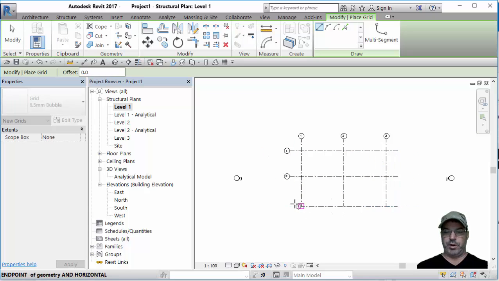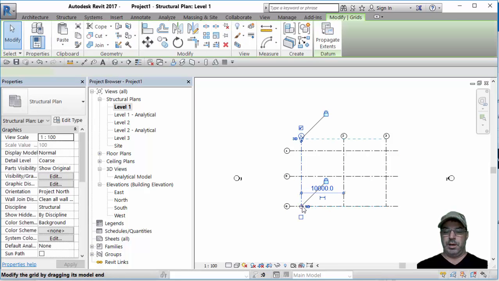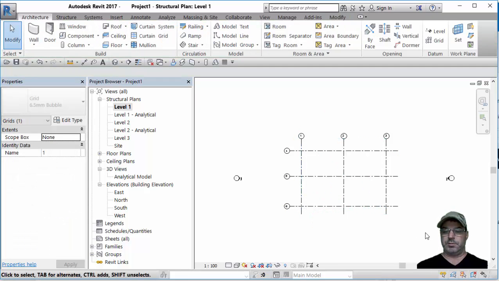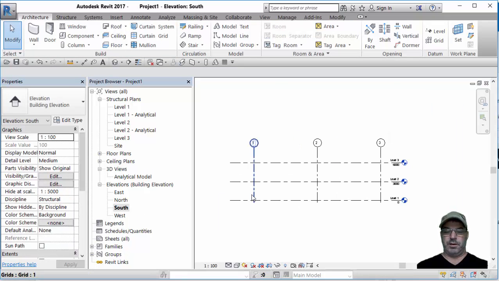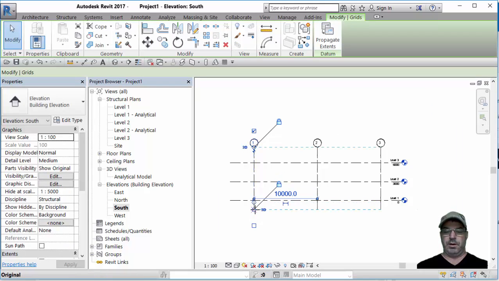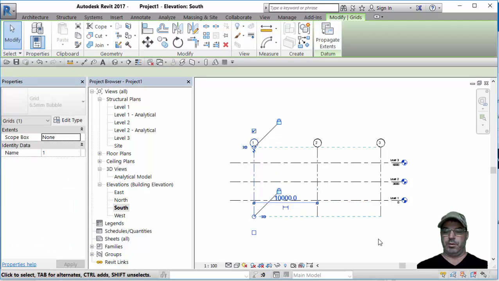If you wanted to go nice and straight, hold your shift key in. Escape on the keyboard. And I'm just going to pick this guy, drag it down. So I've got some grid lines there. And if I go back to my elevations, you can see that I've got my grid lines there. And I might even want to pull them down a little bit lower.